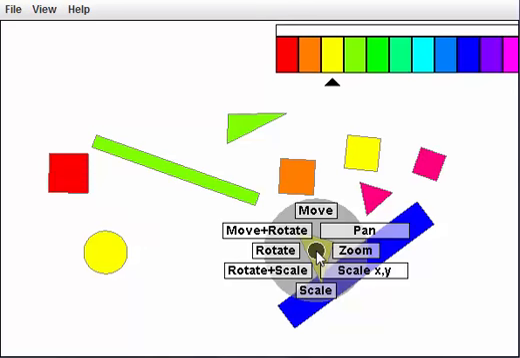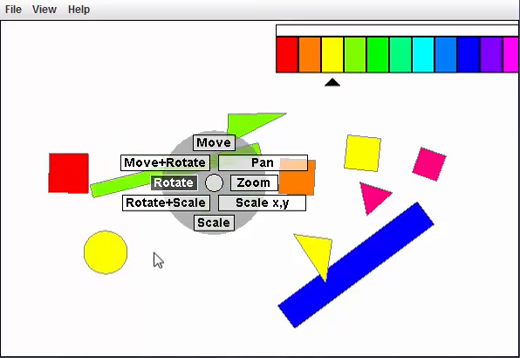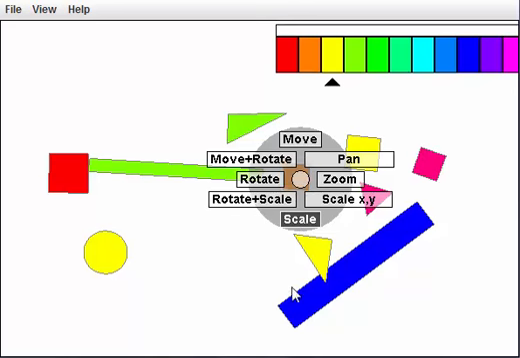If instead I drag to the west, well, that's to rotate the shape. So let me show you that on a bigger shape. It'll be easier to see. There I'm rotating it. Dragging to the south is to perform a uniform scaling, so changing the size of the shape.